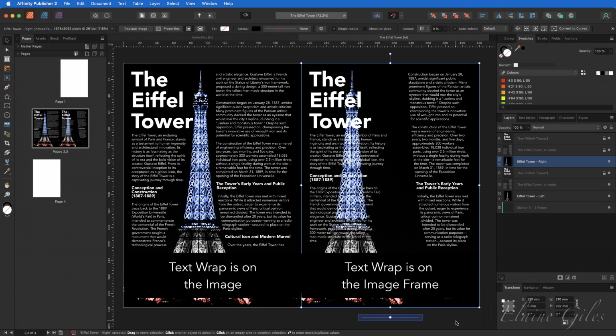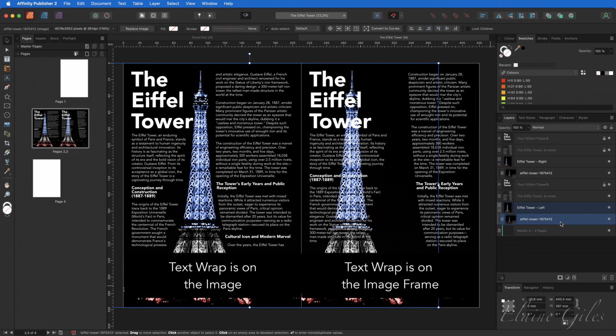That, again, is because the wrap was added to the frame and not the image inside the frame. So on the right-hand side here, the wrap was applied to the frame, whereas on the left, this is the frame, but that is the image, and the wrap was applied to the image. So if you try doing this and it doesn't behave as expected, do check that. That could well be your problem.